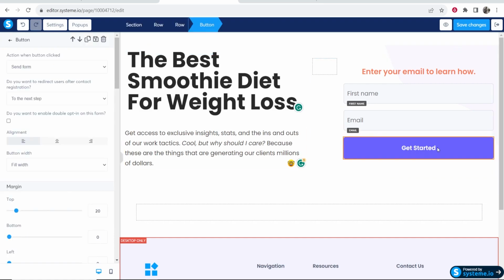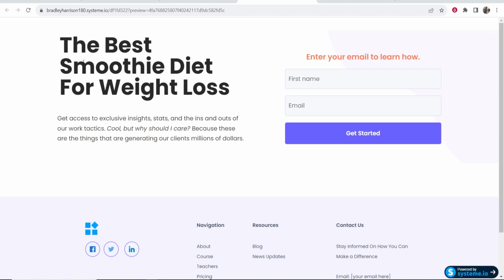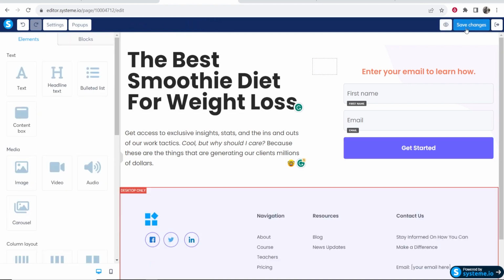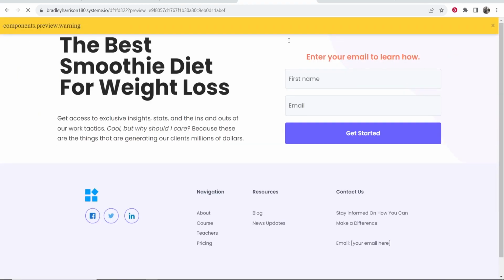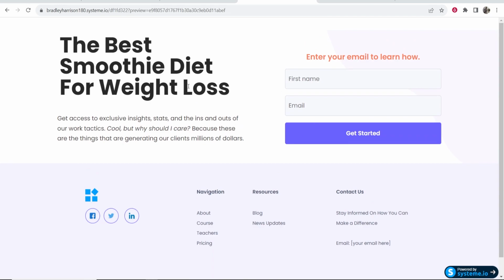Okay, so now we need to click on the Get Started button. And you can see now, action when clicked, we're going to make sure this is on Send Form. And we're going to go to the next step. So this is going to now go to the next step of the funnel. So I'm going to save these changes, and we can preview our funnel at any step by clicking on this eye button. And now we can have a look at what our funnel looks like. The best smoothie diet for weight loss. Enter your email to learn how. I'm going to just remove this big spacing here, then save these changes and preview this again. So there we go. Here is our very simple landing page, which we can now go to the next step.